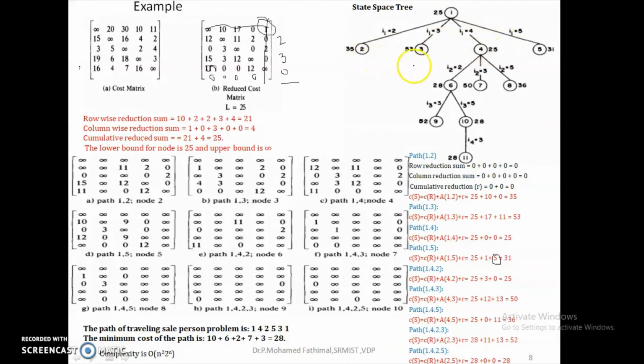So after generating all these children, now we have to check which node should be made as a live node. So out of these nodes, we have to choose the smallest value. The smallest value is 25. Now we have to start from this 4. Next, we have to see which are the remaining vertices to be visited. So the remaining vertices are 2, 3 and 5. So let's start with 1 comma 4 comma 2.